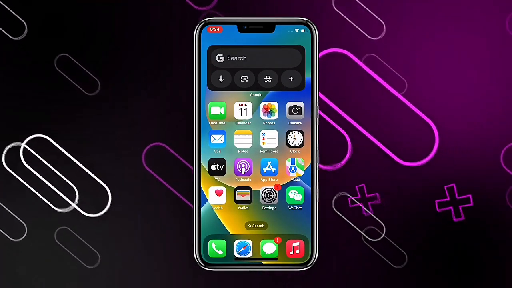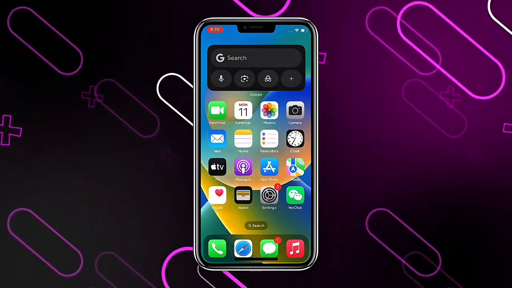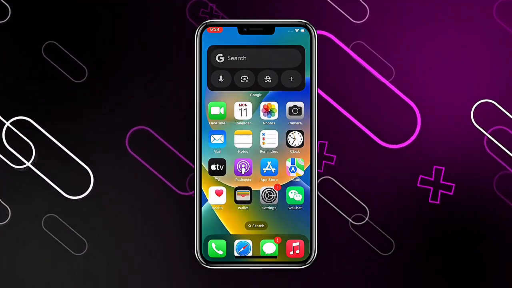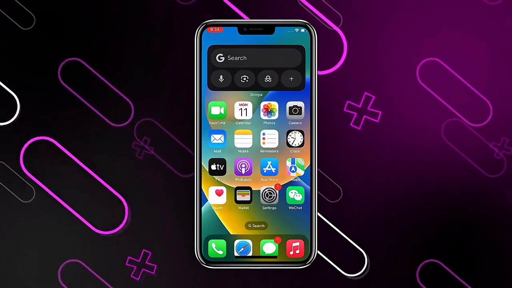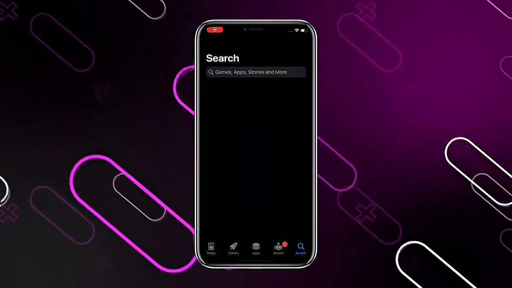In this video, we will see how to install and use Bitchat. Bitchat has recently been launched and right now everyone is talking about it, and it is a new revolution in sending or receiving a message through Bluetooth. So I'll show you how you can use it.